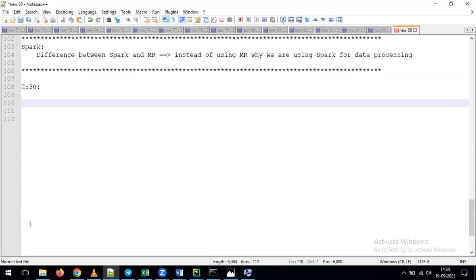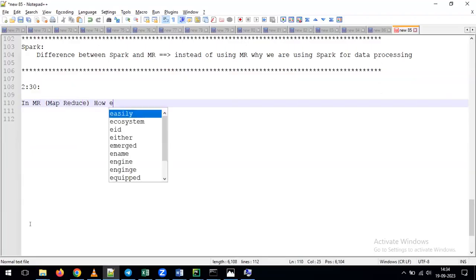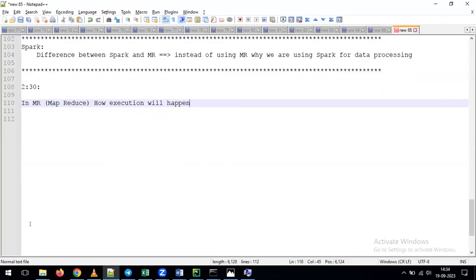First, we'll try to understand how execution happens in MR, or MapReduce. As part of using Hadoop, initially we use MR, and we need to understand how execution is going to happen. Once we understand how execution happens within MapReduce, it is very easy to understand what disadvantages we have in MR.